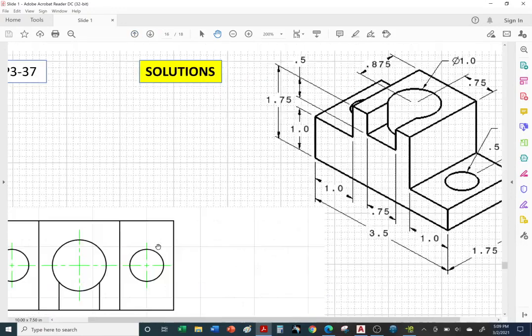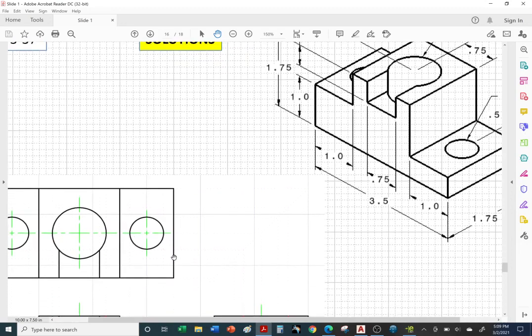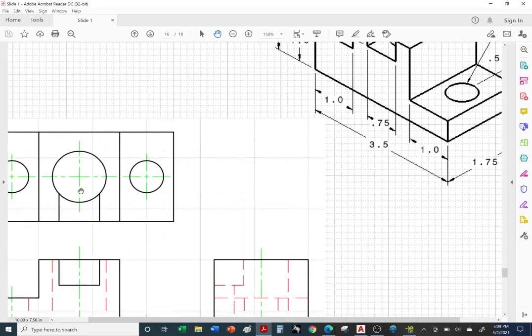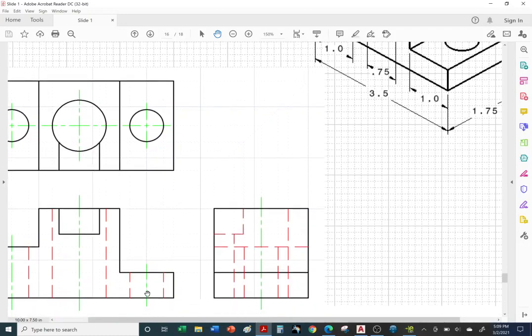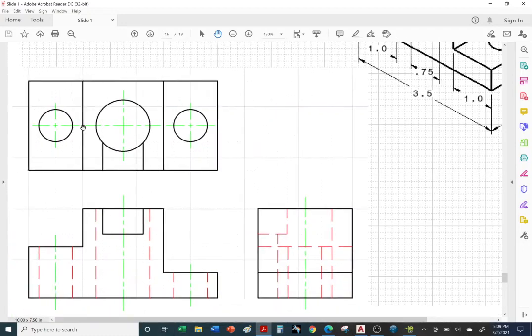Okay, so the top view looks good. Notice how in the top view, they use one long green center line. So you can share one long green center line on this one. Notice how the top and bottom are not symmetrical, so you don't draw a long green center line going all the way across beyond the object lines.